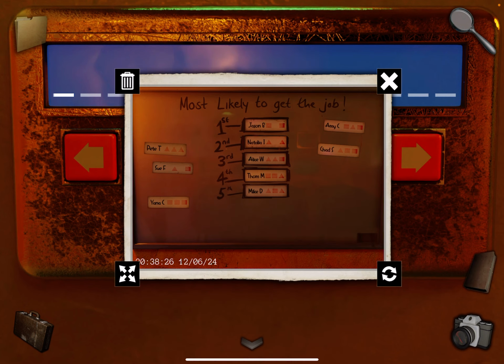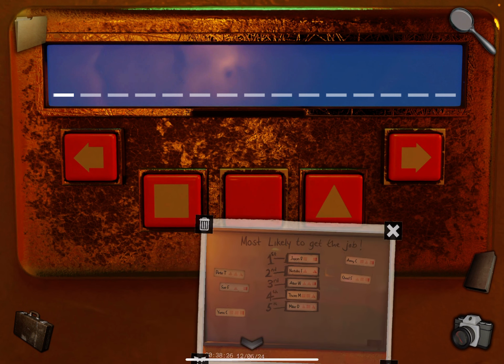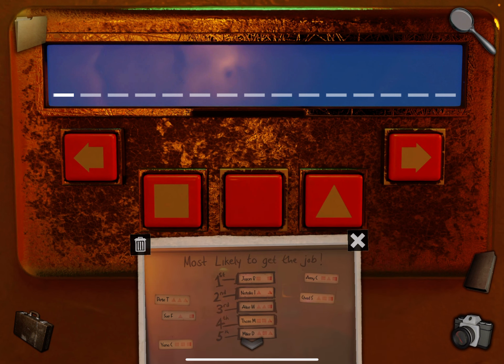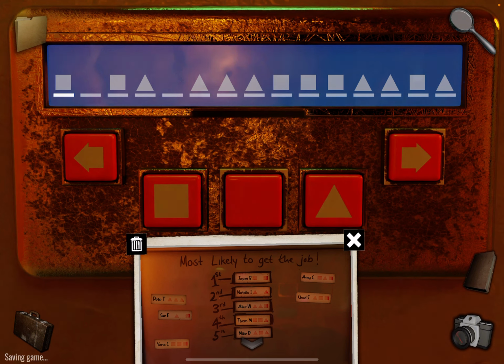Take out that photo. Let's move it down a little bit here. Okay, so we're going to copy these patterns. So Jason B is square, blank, square. Then Natalia is triangle, blank, triangle. Alice W is triangle, triangle, square. Tom M is square, square, triangle. And Mike D is triangle, square, triangle. Now go through to the epilogue.